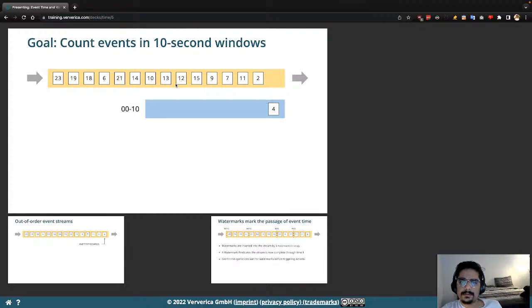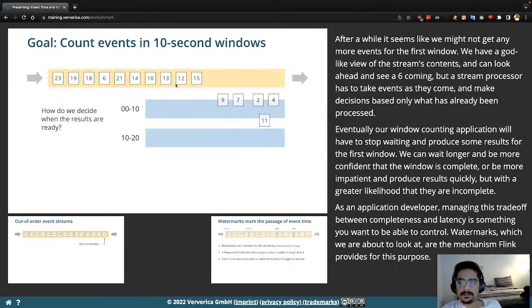So let's first go to the first window, which is from 00 to 10 seconds. The third event goes to the second window that we have created, which is for 10 to 20. And we do this, and we keep on distributing all of these.